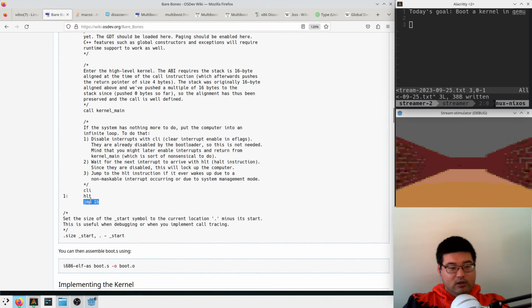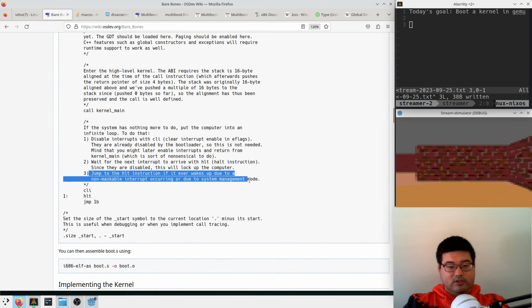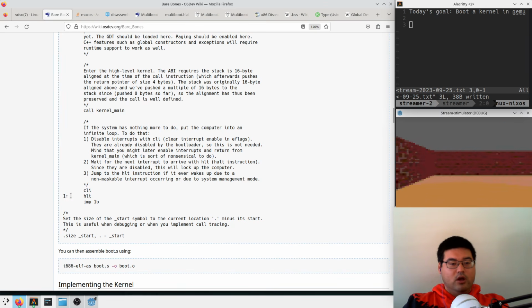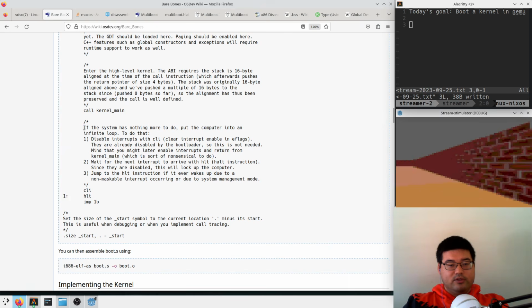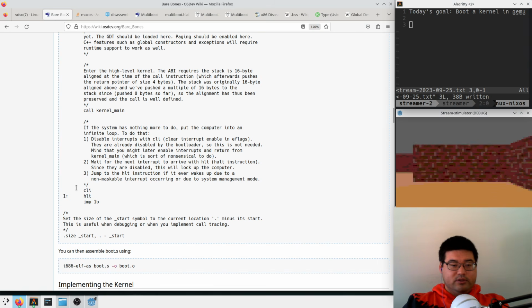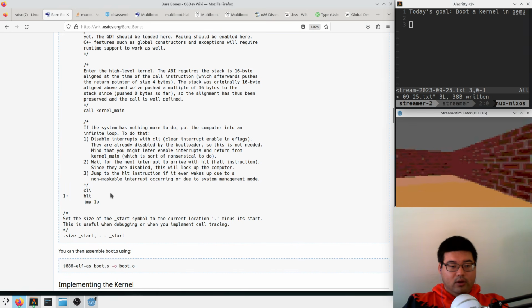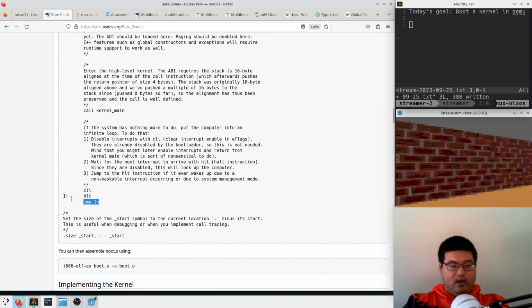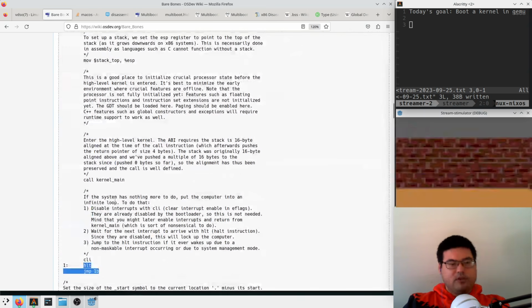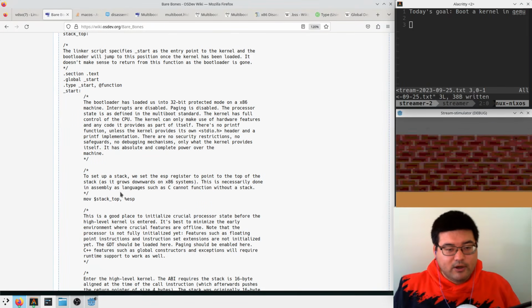What does jump 1B do? Jump to the halt instruction if it ever wakes up due to a non-maskable interrupt occurring due to system management mode. Oh, the halt instruction. I see. Okay. Oh, I see. So after our main exits, we disable interrupts, we halt. And if we ever get an interrupt, then we go back. Okay, so there's nothing actually too crazy in here. This is pretty straightforward, I guess, by some metric of straightforward.